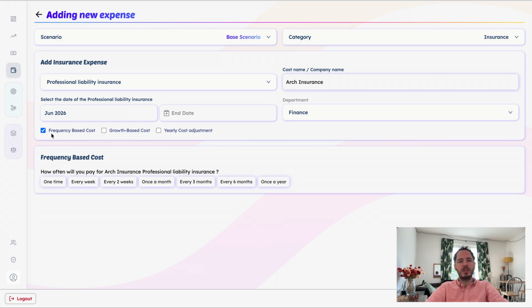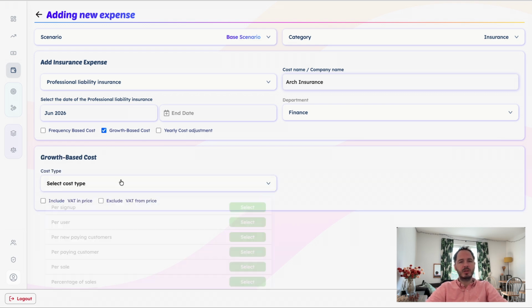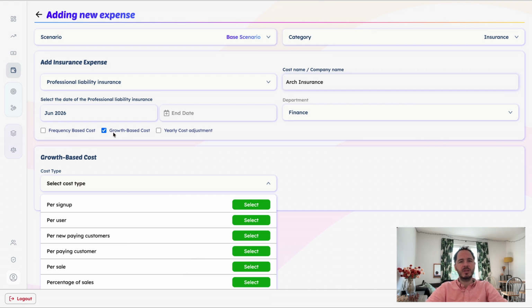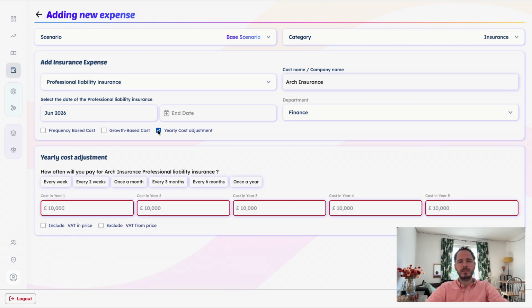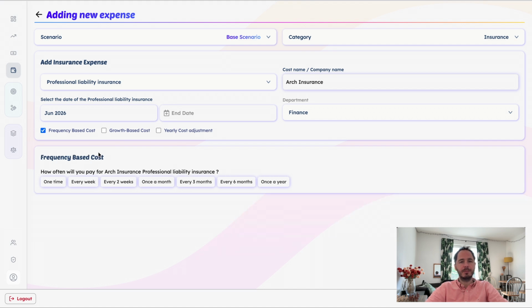Below the dates, you choose how the expense behaves over time. Three options appear. Frequency-based cost, which means the cost recurs at a regular interval with optional annual inflation. Growth-based cost, which means the cost scales with a growth rate you define. And the yearly cost adjustment, which allows you to enter a specific amount for each individual year. For insurance, frequency-based cost is the right choice and is already ticked.